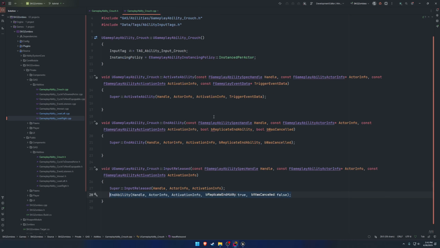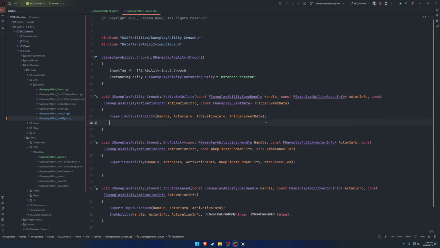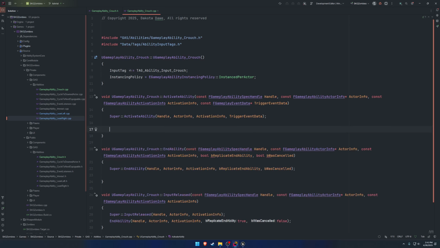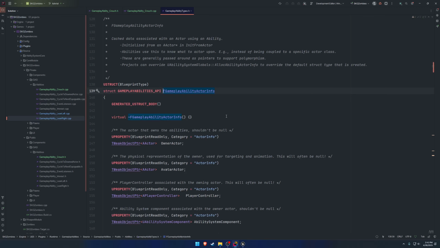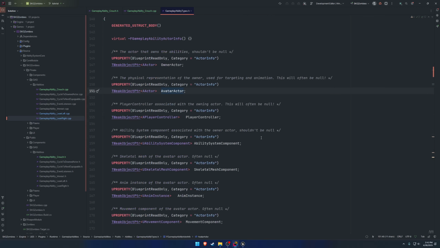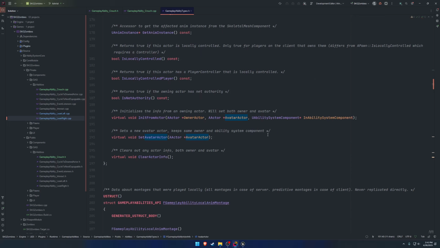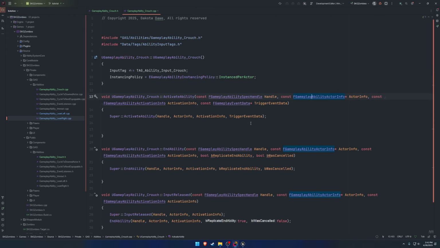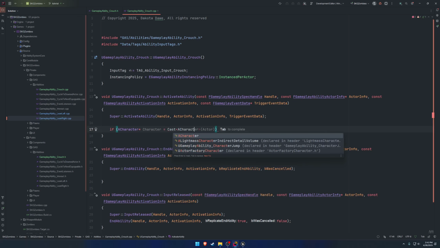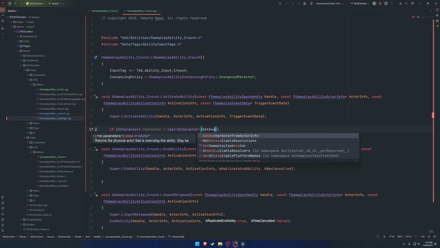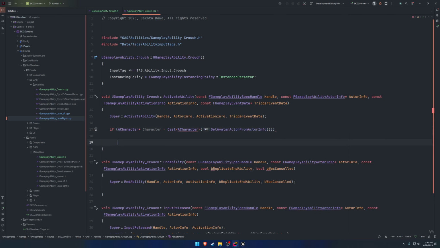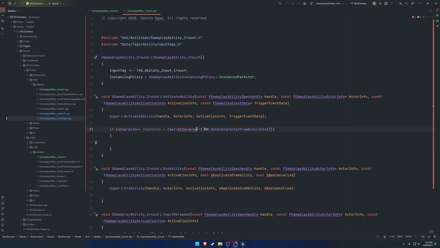And that's it. So anyways, back in our crouch, we need access to the character class. So in our case, we can look at our actor info. I don't recall if this has anything. We do have our avatar actor, which would fetch our pawn. And yeah, I'm not really seeing anything there. That's okay. So we're going to go ahead and get it. Let's just call it character, character equals cast to character, and we're casting from the get avatar actor from actor info. Go ahead and include the character class.